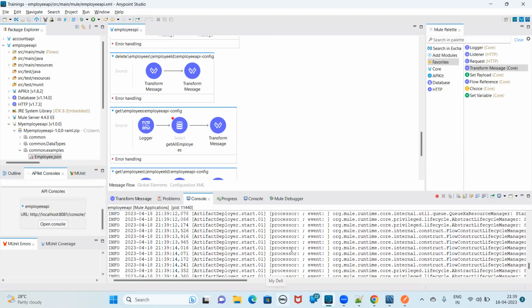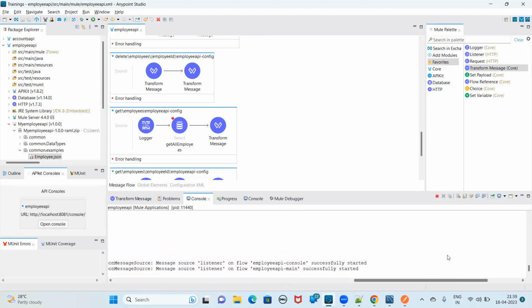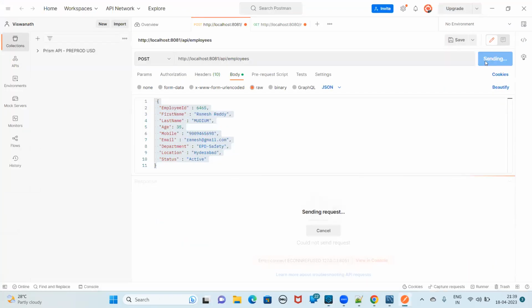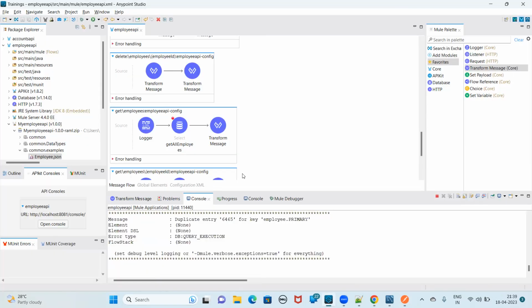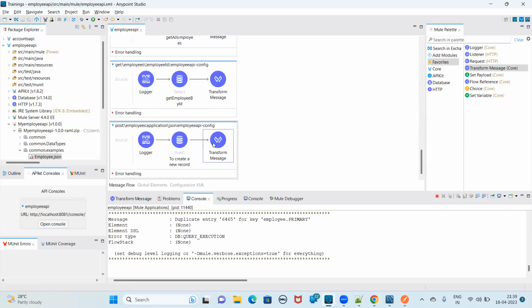Now it is starting the application. Okay, successfully started. See now, what data you are posting, the same thing you are able to see here. So this is how you can play with the Mule components according to your requirement. This is how we can post the data and get the response.